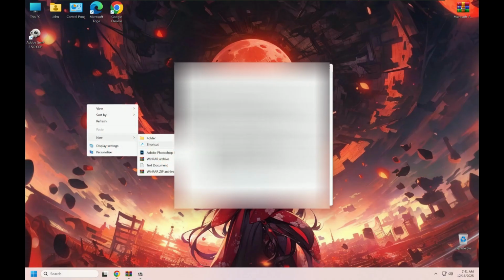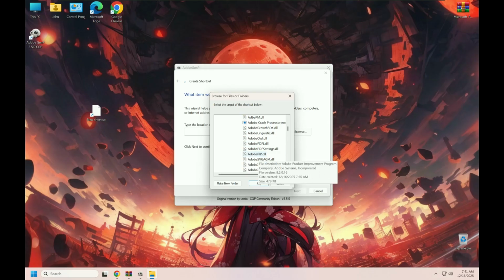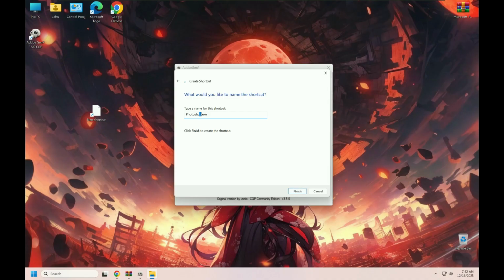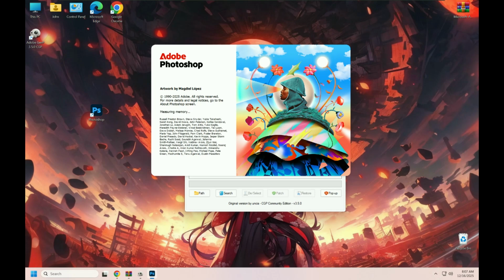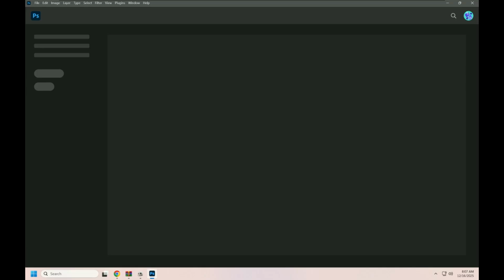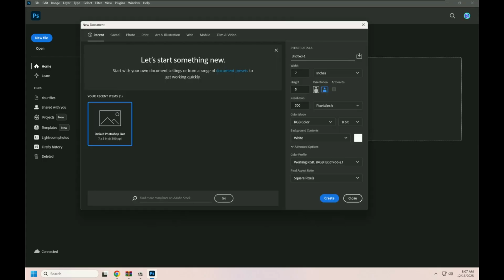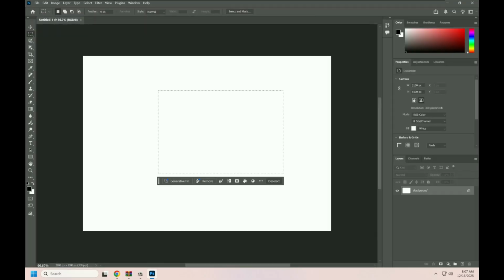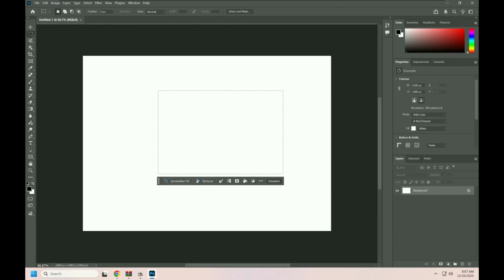Now let's create a shortcut to launch Photoshop. Now let's run it and check if our alternative activation method worked. Everything works great.